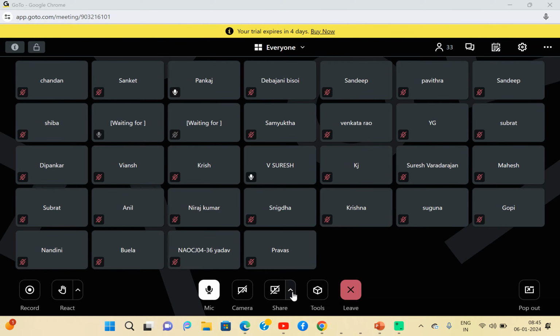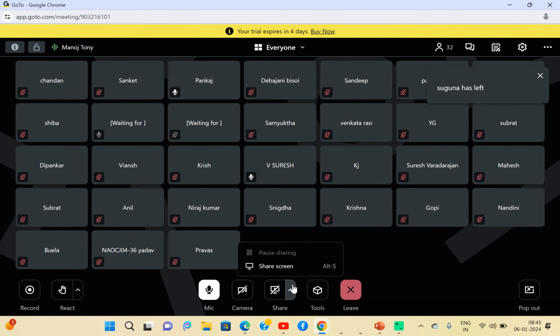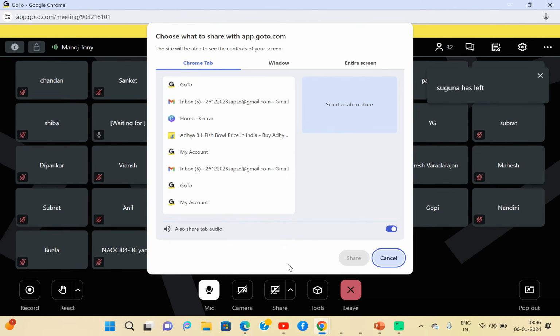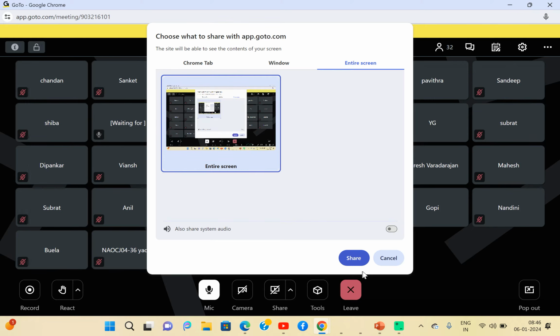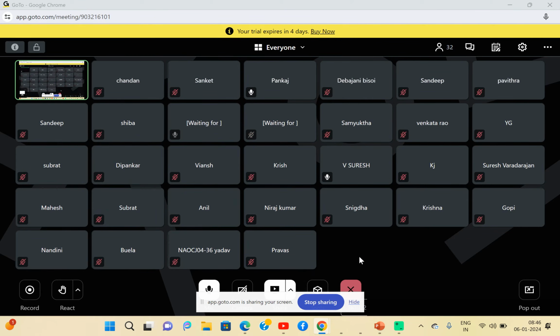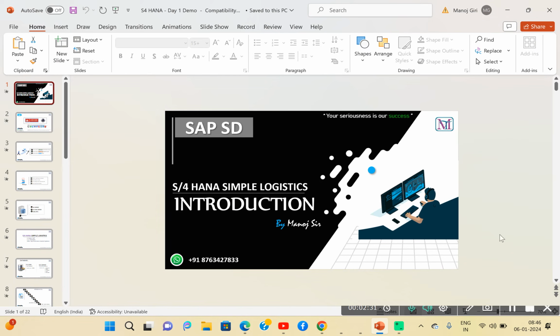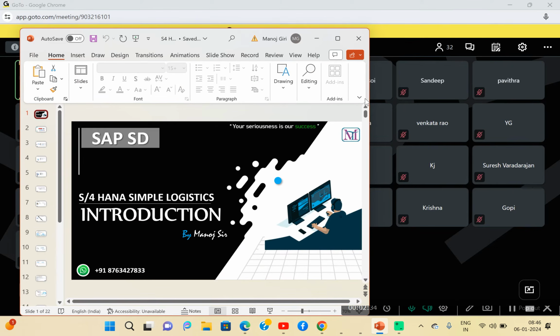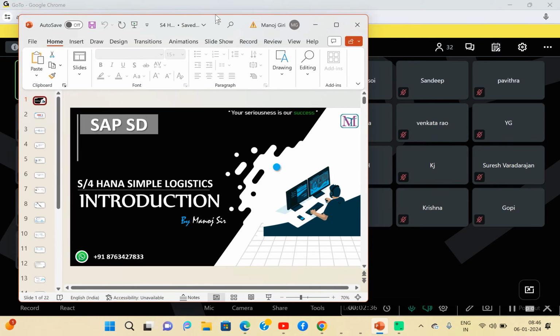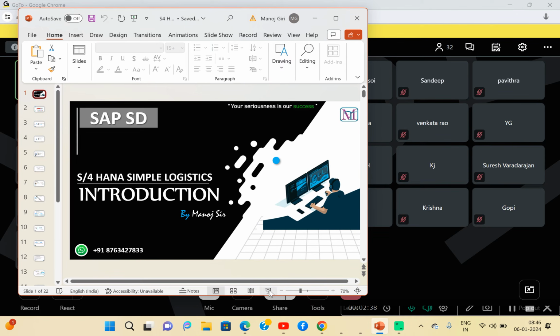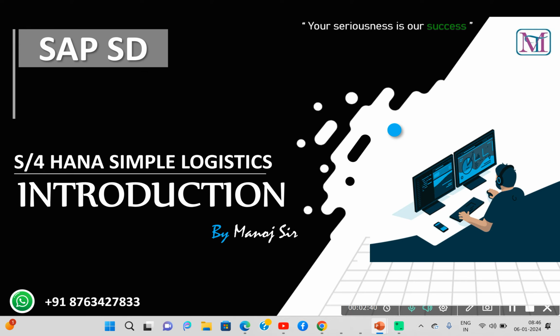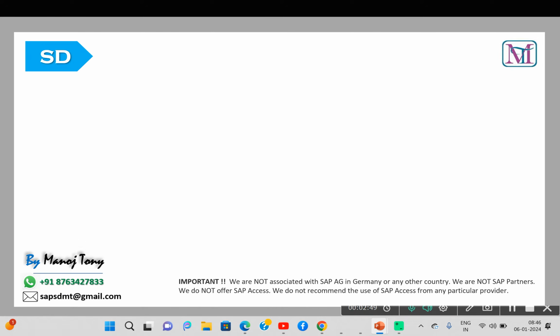Okay, so let me share my screen. Can you see my screen? Yes, we can see your screen. Okay. So, S4 HANA implementation project, S4 HANA simple logistics introduction. So let's see.